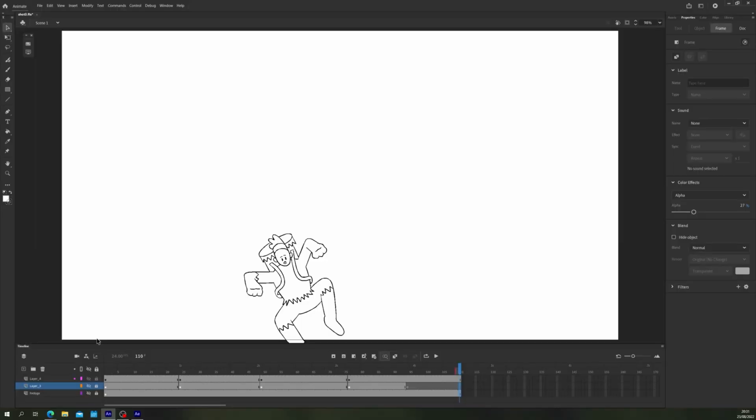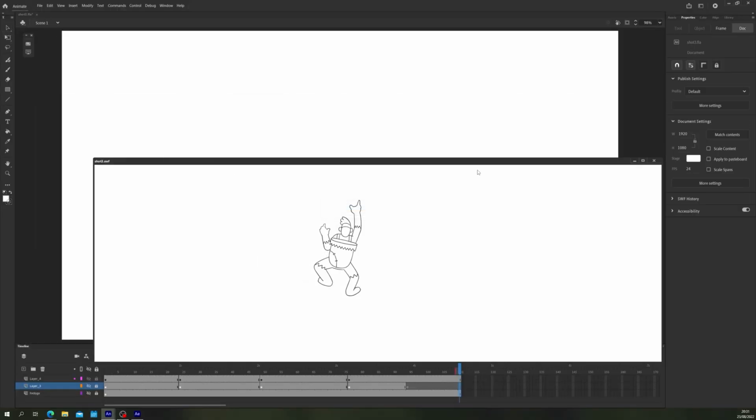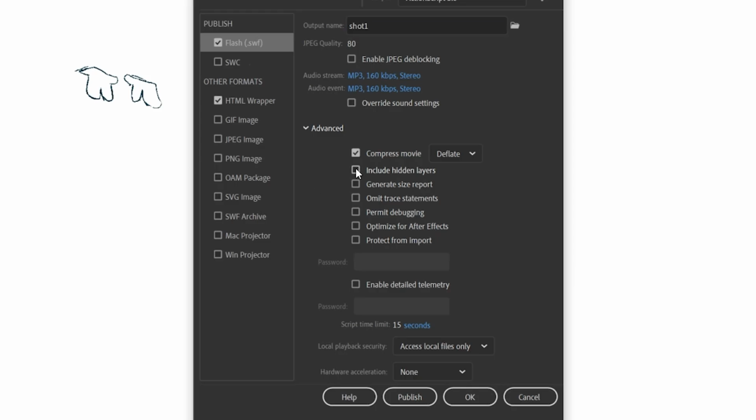These frames are just for reference, we'll be recreating them in a moment, but it is useful to start with them roughly in place. Hit Control Enter to test your shot and create a SWF. Remember to uncheck Include Hidden Layers and compress in the Publish settings, as well as optimize for After Effects.